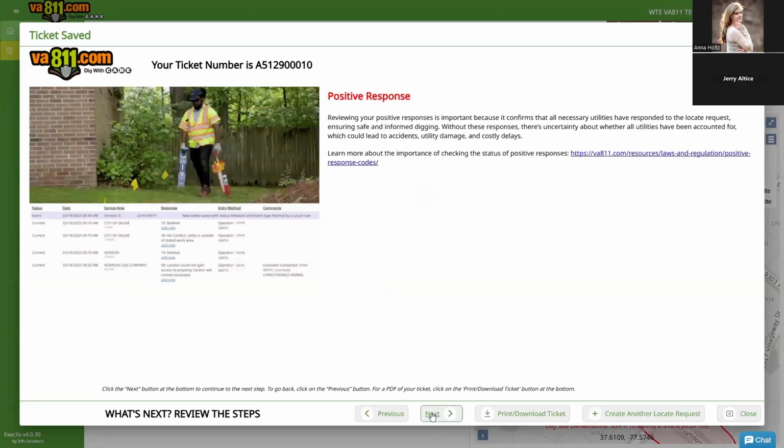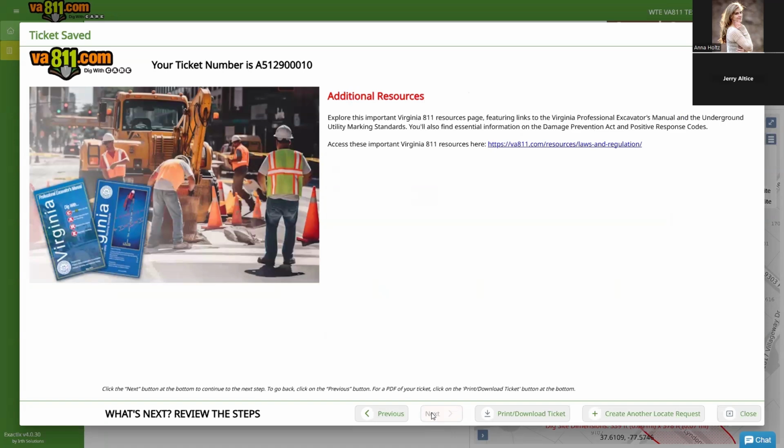It's going to talk about positive responses and go over what enhanced positive responses are and what they mean. And it's going to give you a quick link to that excavator manual for Virginia. So all of these are really great resources, and you can pull this up anytime from any ticket number, and I'll be sure to show you how to do that.